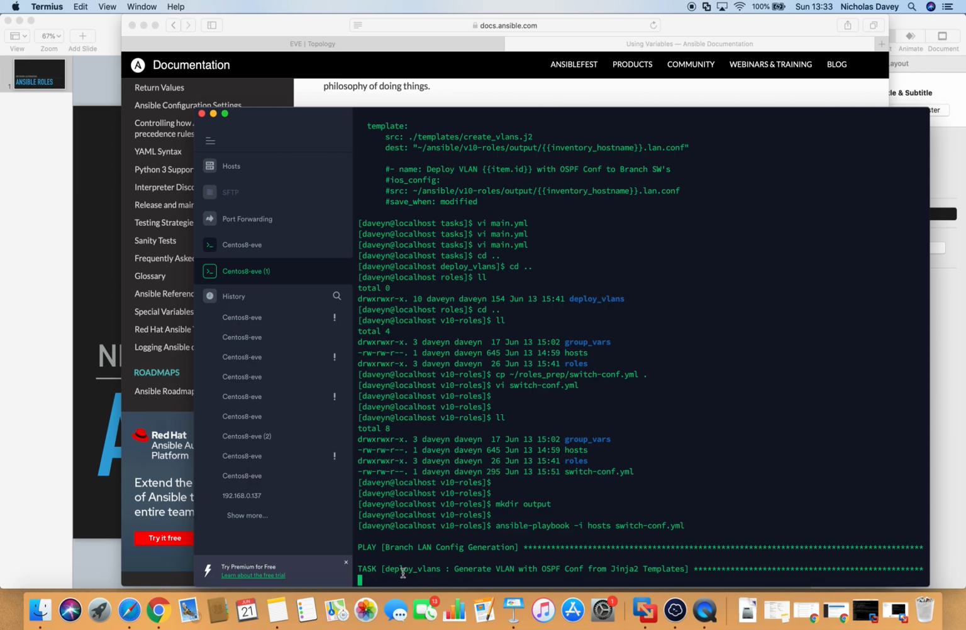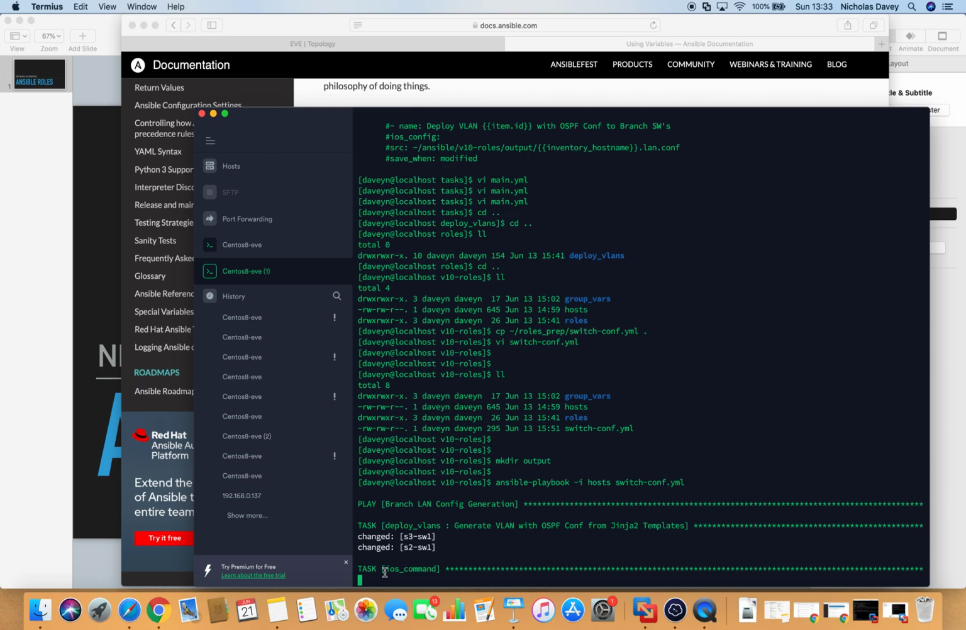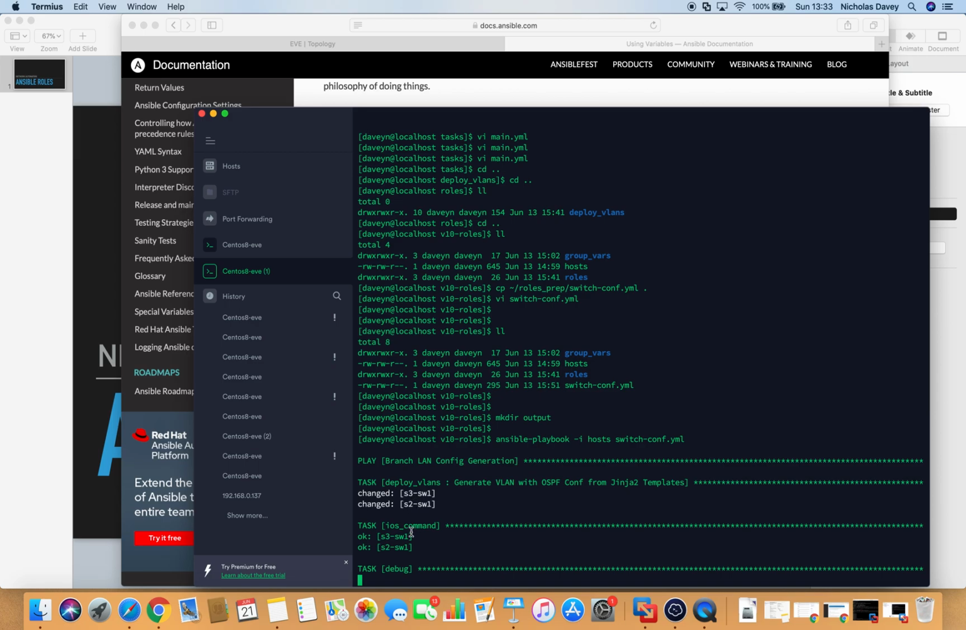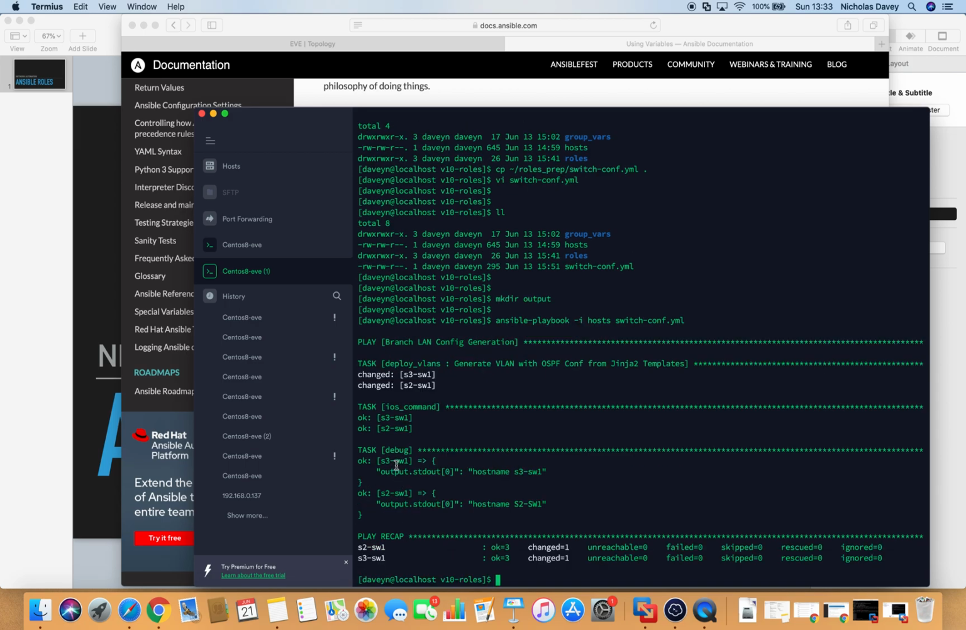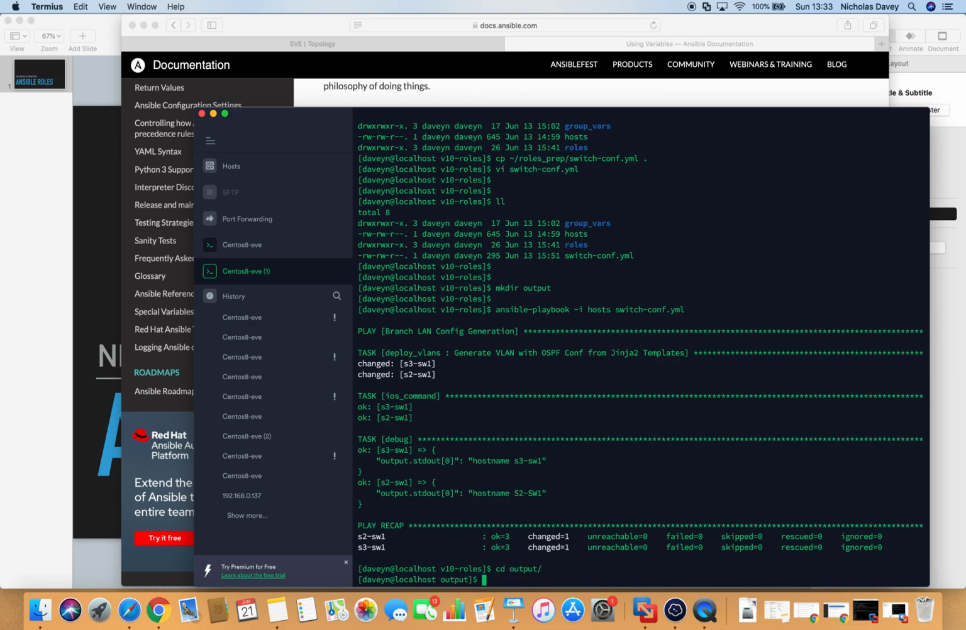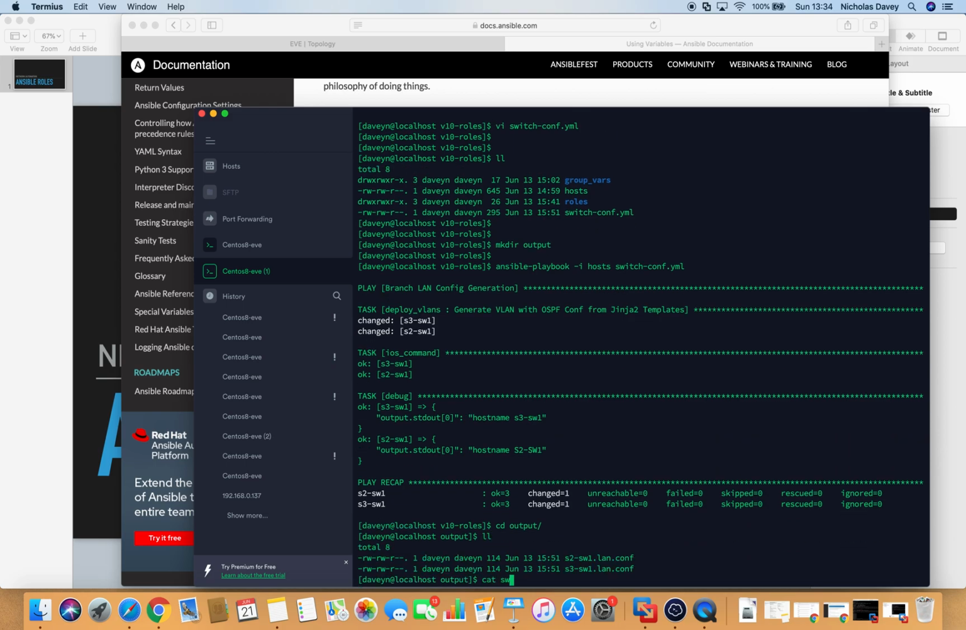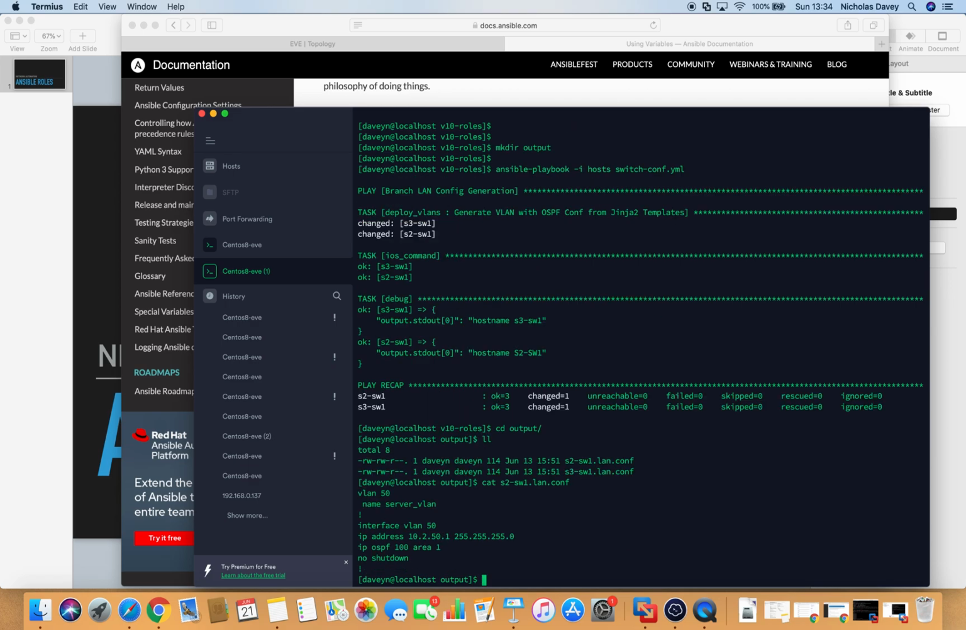So you can see that this is the role running first, and then the tasks, which was declared above, runs second. So we've created two configuration files, and there's the host name for the debug message. So if we just cd into the output, we can see that we've generated config for our VLAN 50 and enabled OSPF and configured the IP address. So that's what we expected. So that's calling our simple role.